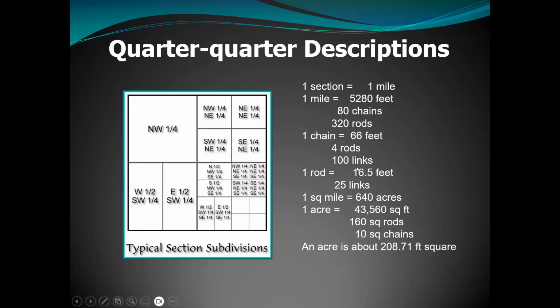A chain is 100 links, those 100 of those sections in there. So yeah, it's very interesting. Square mile, 640 acres. So 1 acre is 43,560 square feet, which is 160 square rods or 10 square chains. Well, there we go. We got a decimal. 10 square chains. Everybody measures that. So anyway, just some interesting archaic surveying.